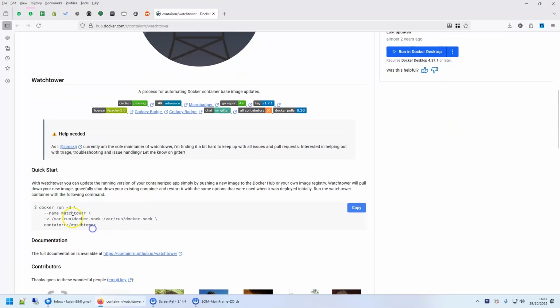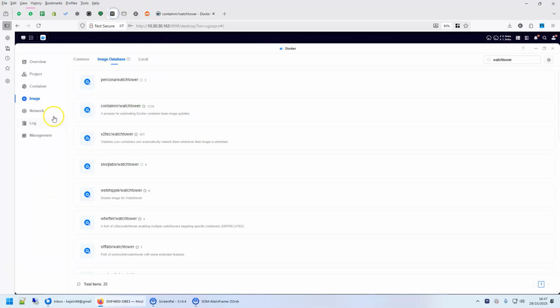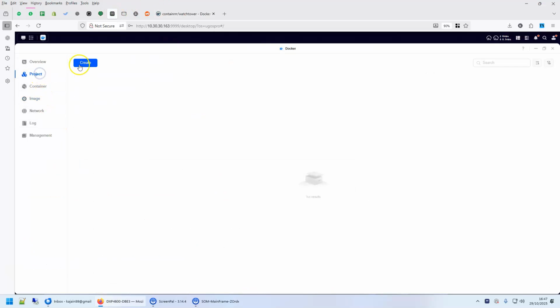Here you will see that everything is normal, but one volume that we have to mount is the Docker socket. So from the host where run docker.sock, we have to mount it to the container where run docker.sock. What it does is basically gives Watchtower the access to the host Docker socket file, so it can keep on monitoring all the containers. So for this we'll use project.